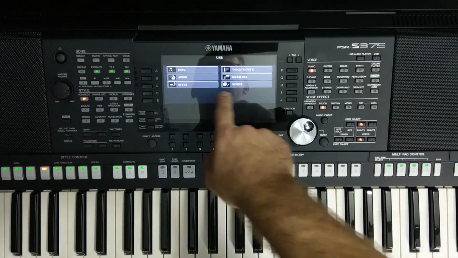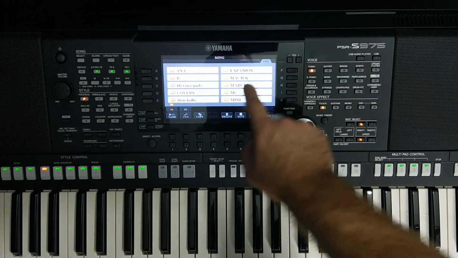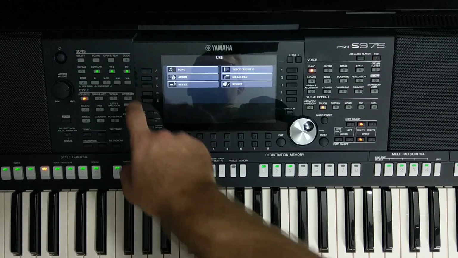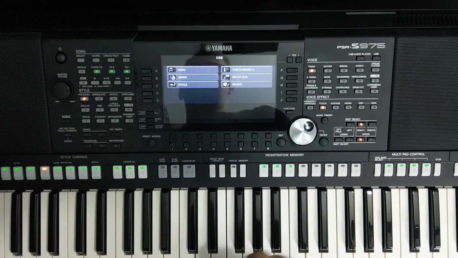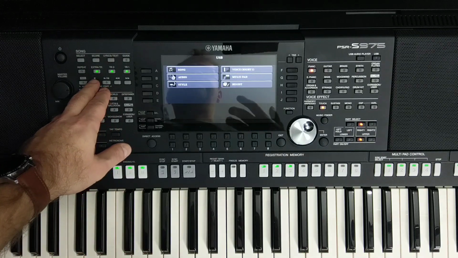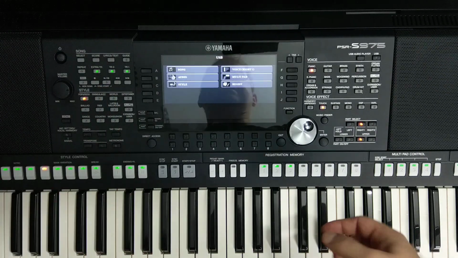If you attach a USB, downloaded from the internet, and plug it into the Yamaha, you press USB, you go to song and load the song. This song is created in a folder here and it is called "Oh Come the Lord." And this is how it sounds.